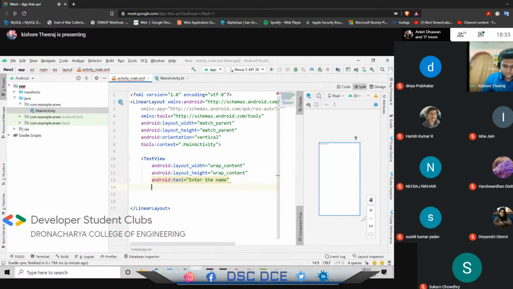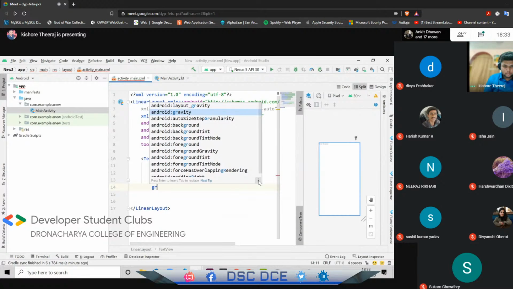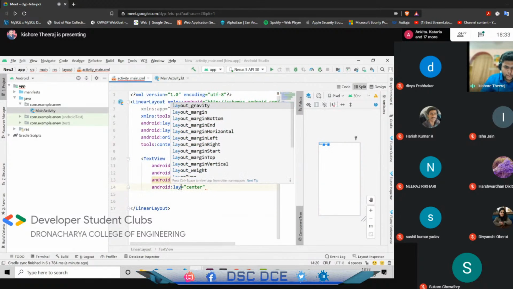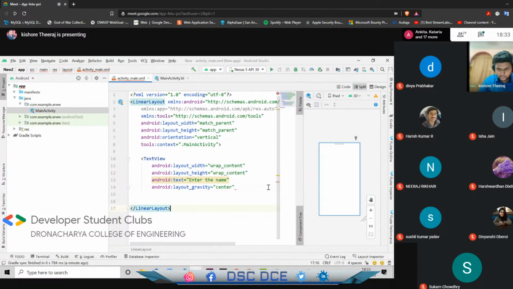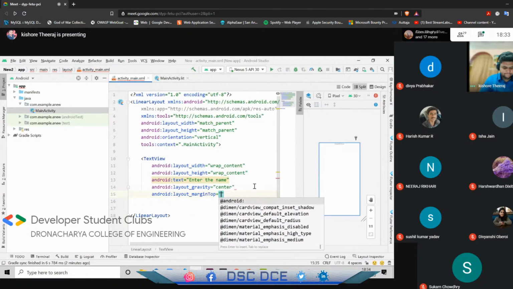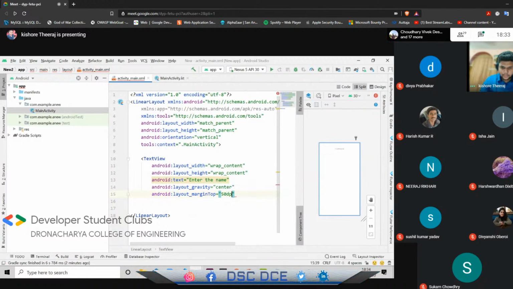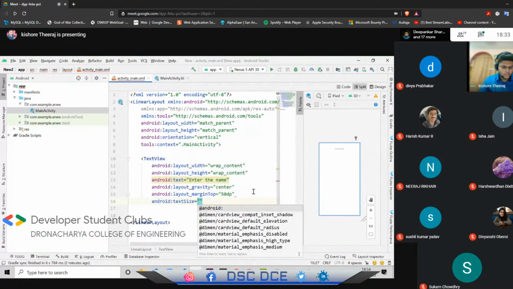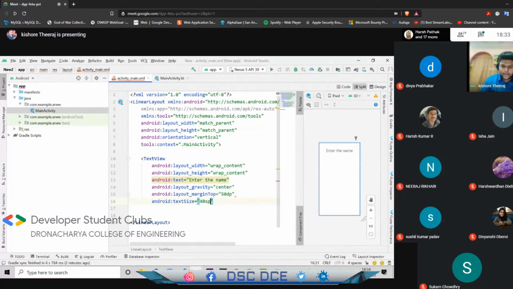And setting the gravity to the center. Actually, for the text view, the layout gravity is center. And then margin top as some 50 dp and text size. So what is text size? The size of the text is 40 sp. For text size only we use sp; for anything else, you use only dp. Okay, remember that.